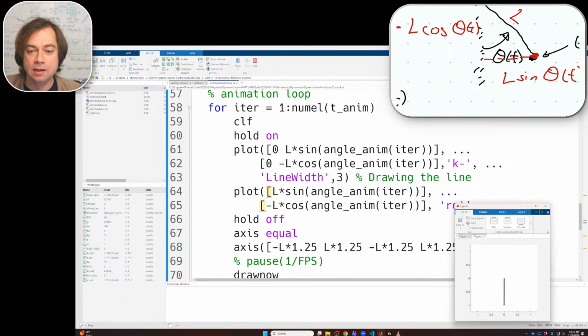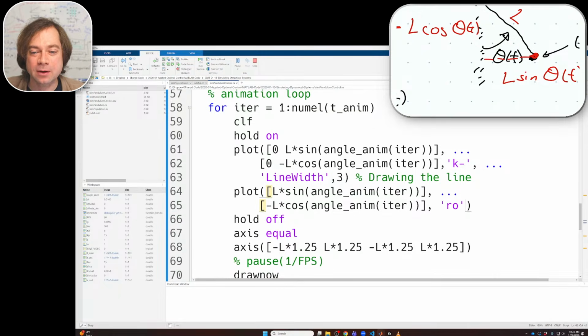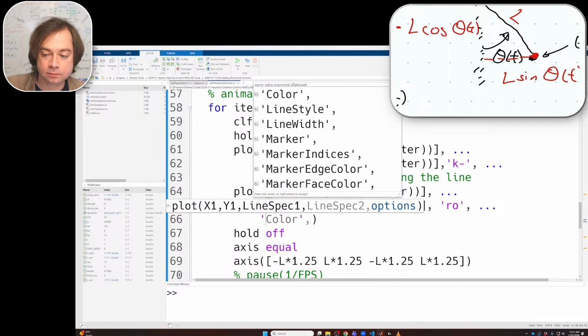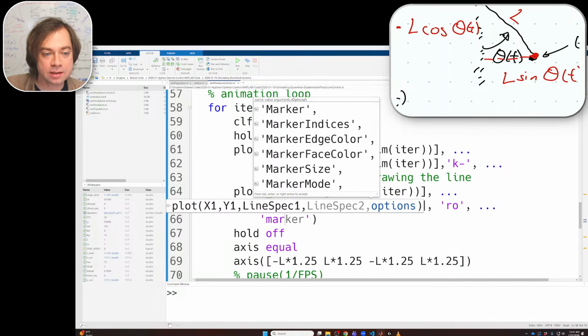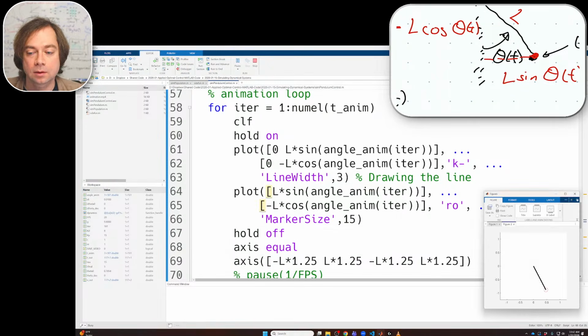I run it again, and you can see there's a tiny little red circle at the bottom, right? If I want to make it bigger, I can make the marker size bigger. I can also change the marker color. Let's make it 15. There we go.